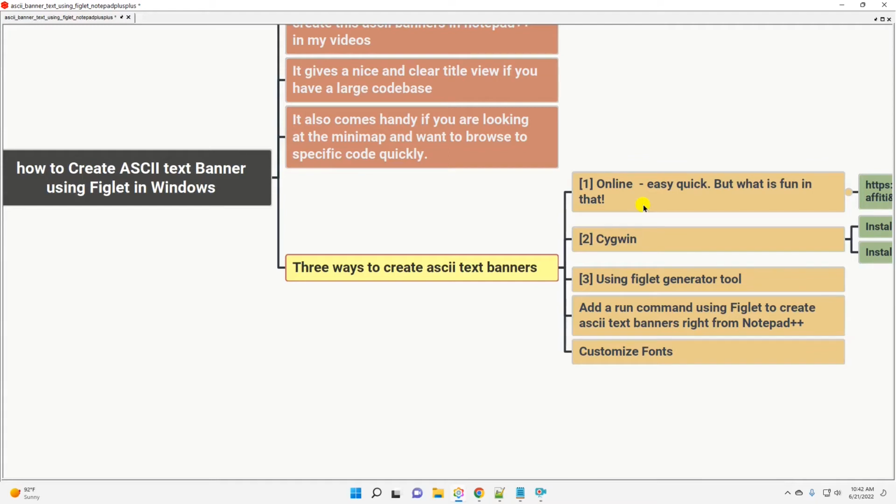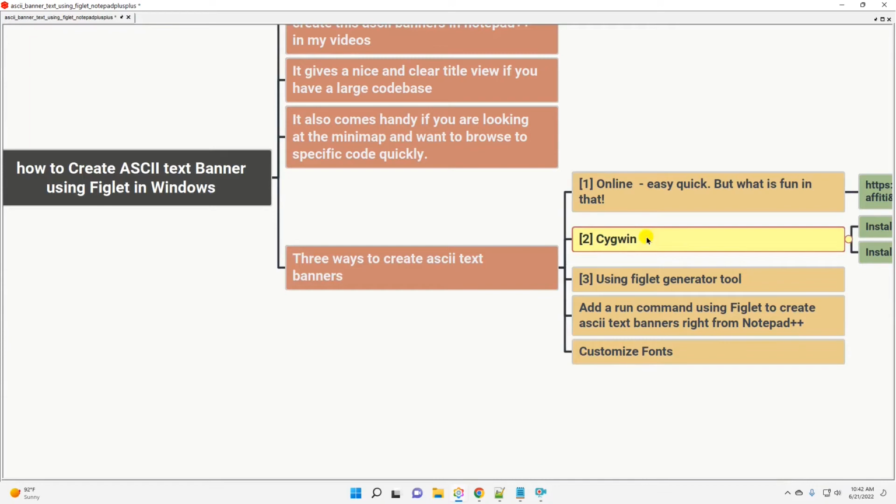But if you're a programmer, I mean, what's fun in that, right? You don't want to browse to a website every time you want to create these. And so we will also look at another way to create these ASCII text banners using a tool called Cygwin, which is basically a Linux environment on Windows. We'll go through more detail a little later. We'll also use another tool called Figlet generator. It's a small executable that you can also install on your computer, so it gets easier to simply create this ASCII text and then copy and paste.